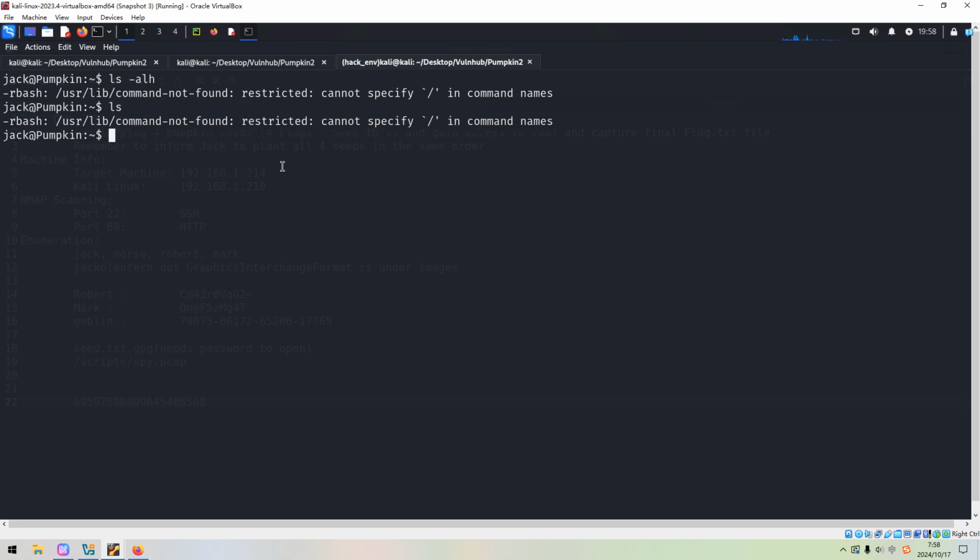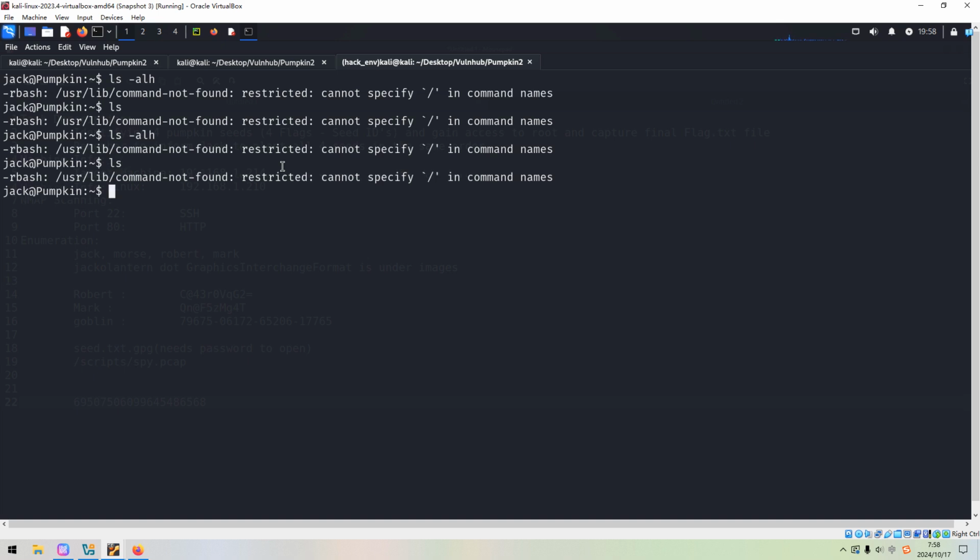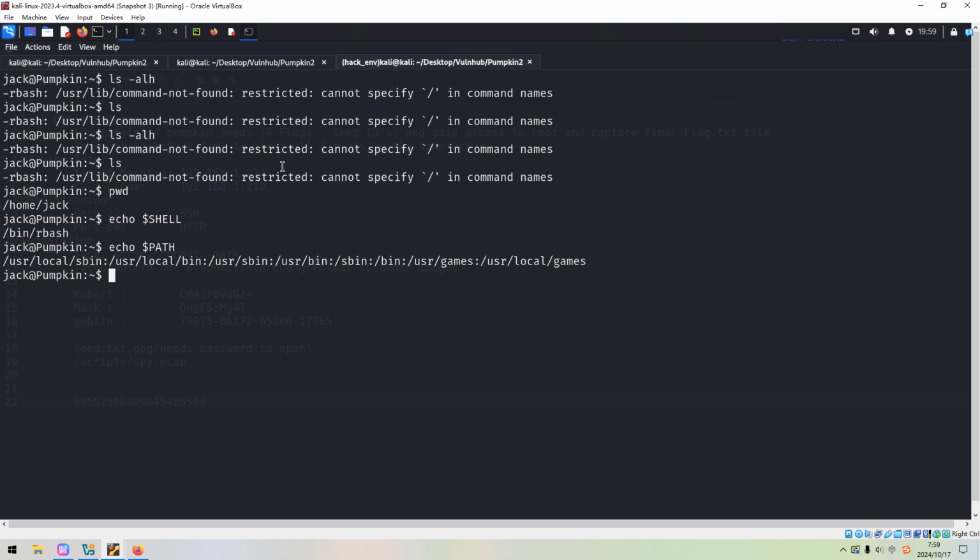However, now we are within the restricted shell. We need to escape, right? And we cannot do anything. Echo the shell, nothing here. And echo the path. The path is okay. Which netcat is there. So maybe we can, of course, use a different way to escape the restricted shell. Let me try it now.